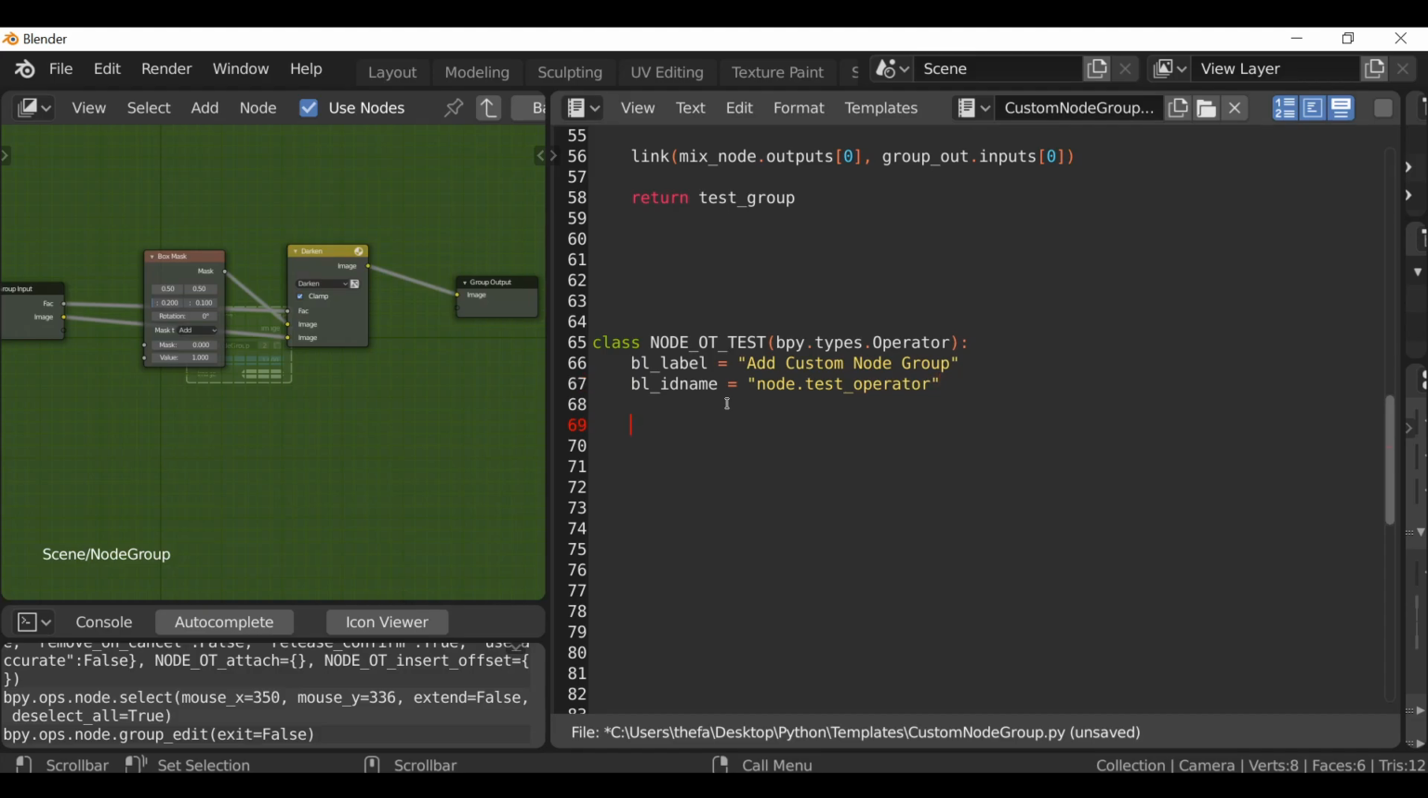Then we need to define what's going to be executed. Type def execute, open and close parentheses, and then add a colon. In between here, I'm going to type self, comma, context. So first let's give the node a name. Custom underscore node underscore name equals, and then we can give this a name. Call this whatever you want.